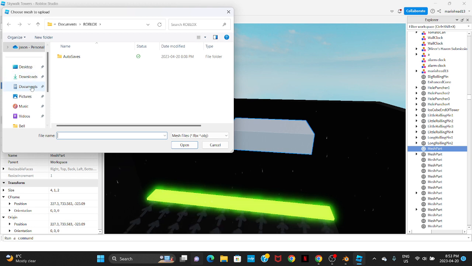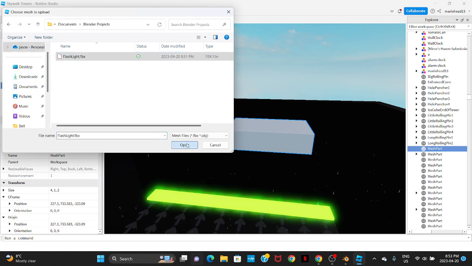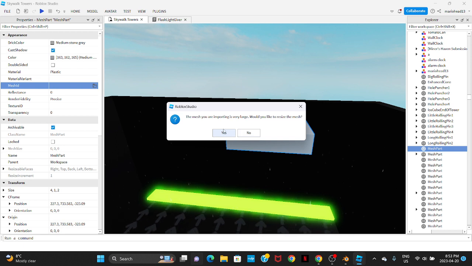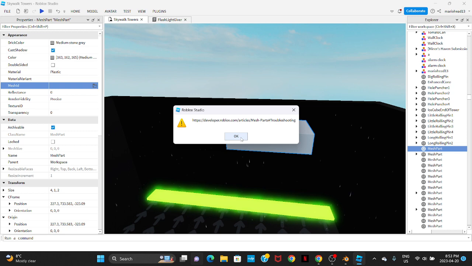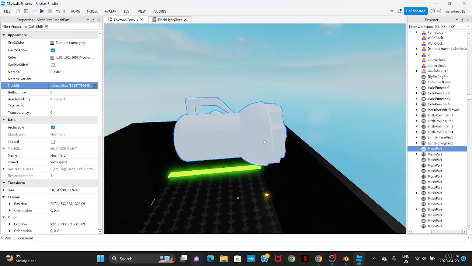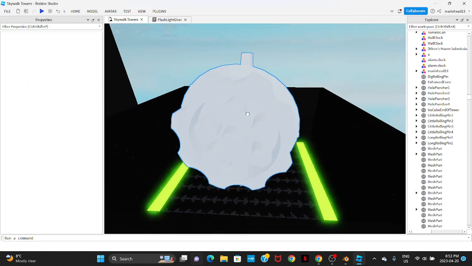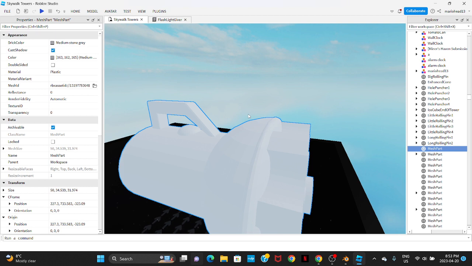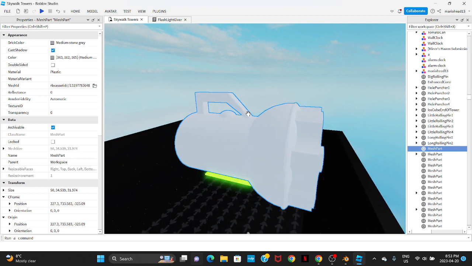So click on that and then go to your documents, Blender projects, flashlight. The mesh you're importing is very large. Your mesh contains location data. No, it's okay. It should be okay. Okay, cool. So that's the final project, but there is a small problem with this: it's one object, and that makes sense because I made it into one mesh part. So I'm just going to delete that.